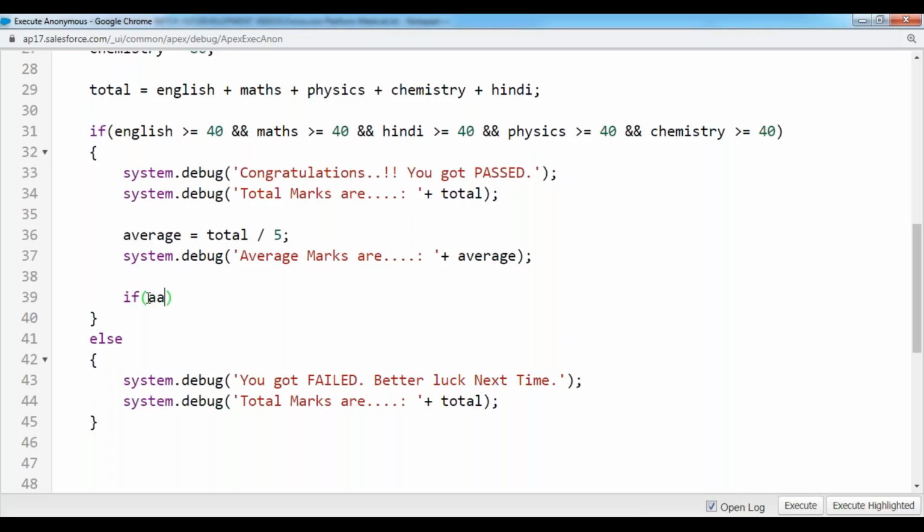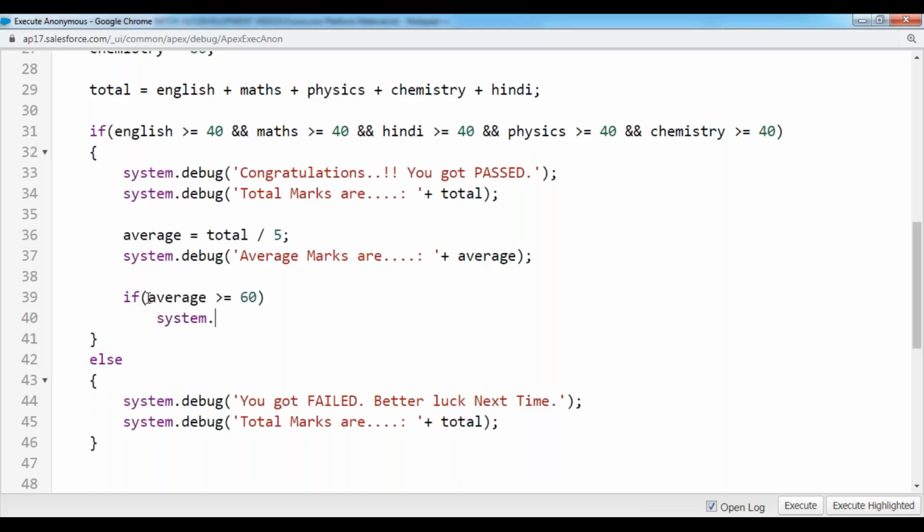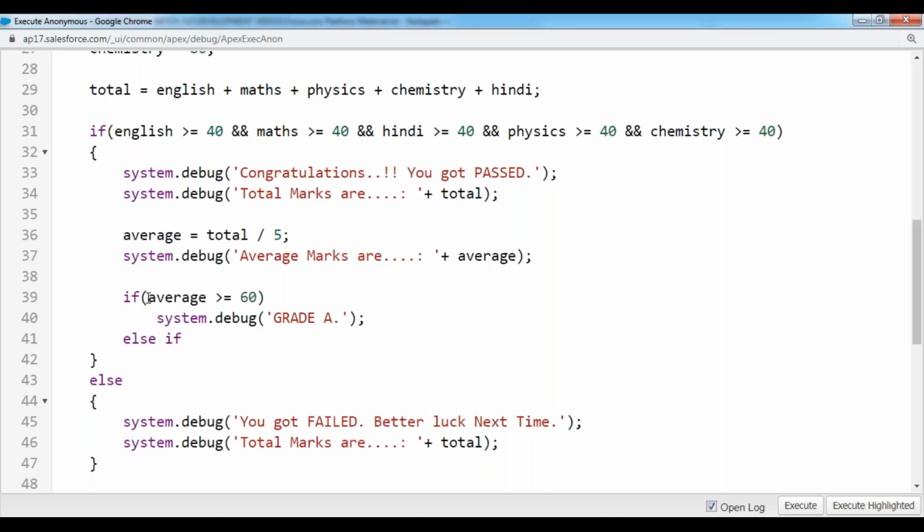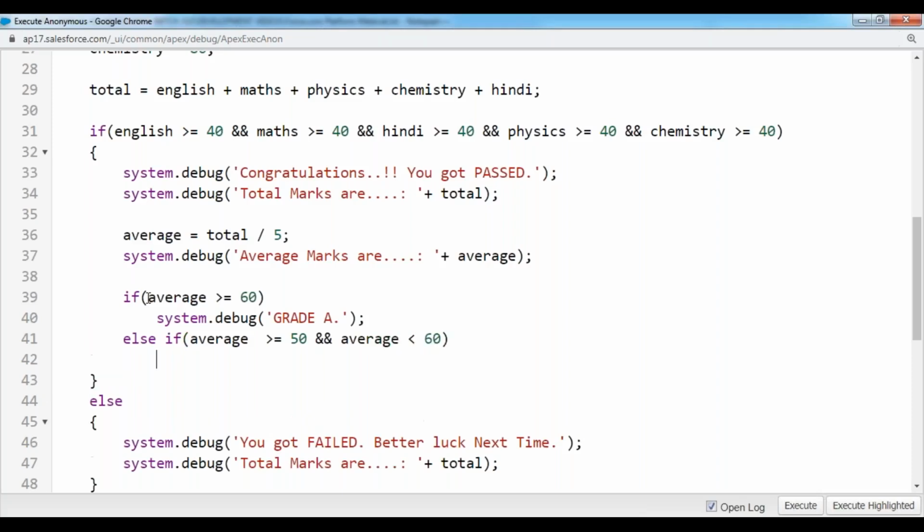If the average marks is greater than or equal to 60, then I want to show the message System.debug grade A. Now, else if, I'm checking one more condition: if average marks are greater than or equal to 50 and less than 60, that means 50 to 59, I want to show the message System.debug grade B.